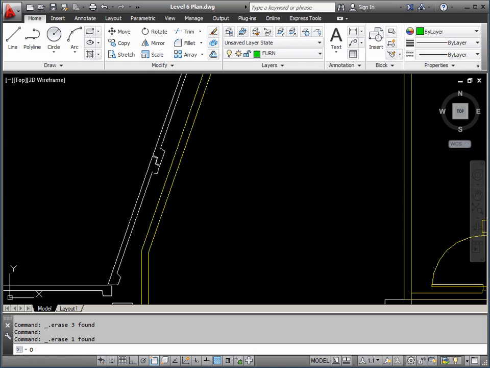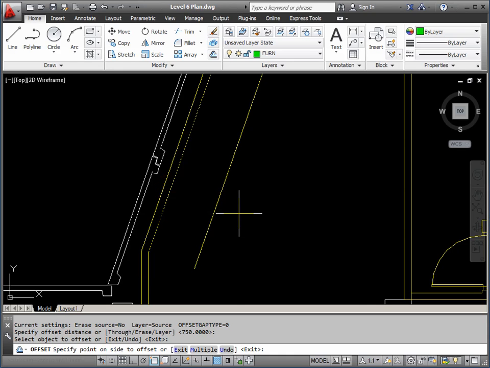So we offset, so it's O return, and the offset distance happens to be the right number, so I can press return again. Now it's asking me to pick a line, so I'm going to go for the yellow line of this internal wall. Move to the side you want to copy it on, so we're going into the room, and pick again.